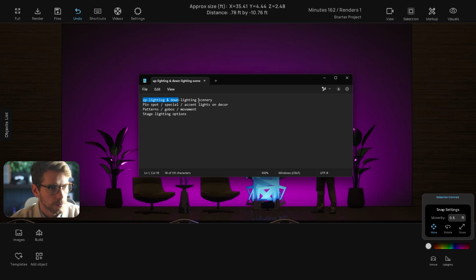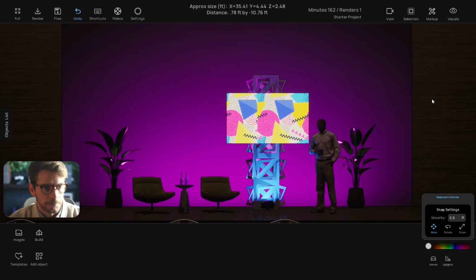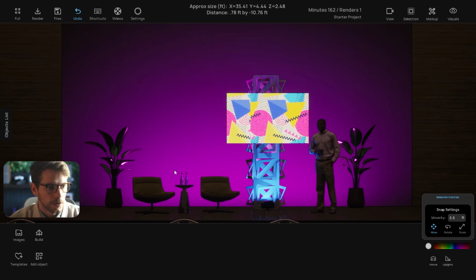So we're going to go over some uplighting and downlighting options, pin spot or special or accent lights on different decor, patterns and gobos and movement and how that can work, and then stage lighting options. So we're just going to go over those few different things here, and I'll show some examples and basically show you how you can do a number of different things to get some really nice looking lighting.